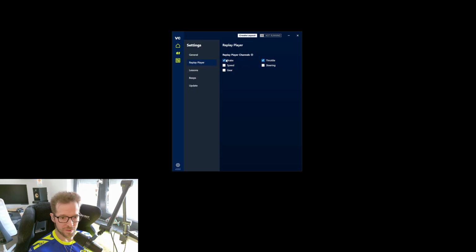The same options that you can see in the telemetry overlay you have here for the replay player, by the way. So in the replay player, if you want to see speed as well, then you can activate it here.